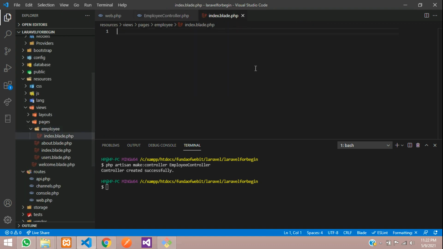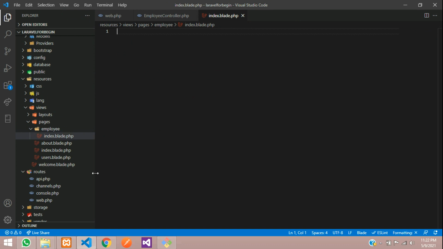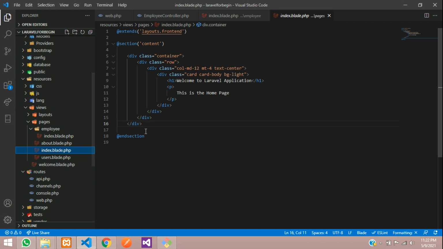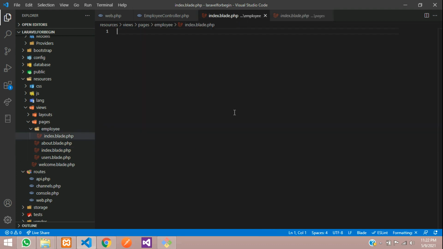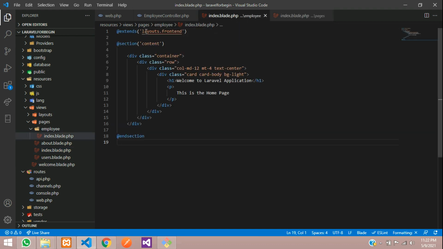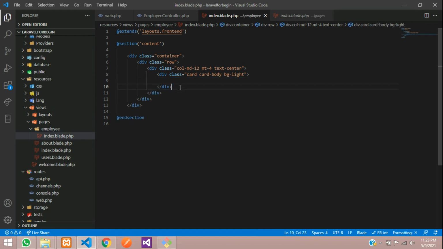As simple. So guys, now we need to extend the templates. As we saw in previous videos, we have done this. So let's copy that and paste. We have the layouts and front end extended. Okay, so now let's remove this, we don't require this thing.